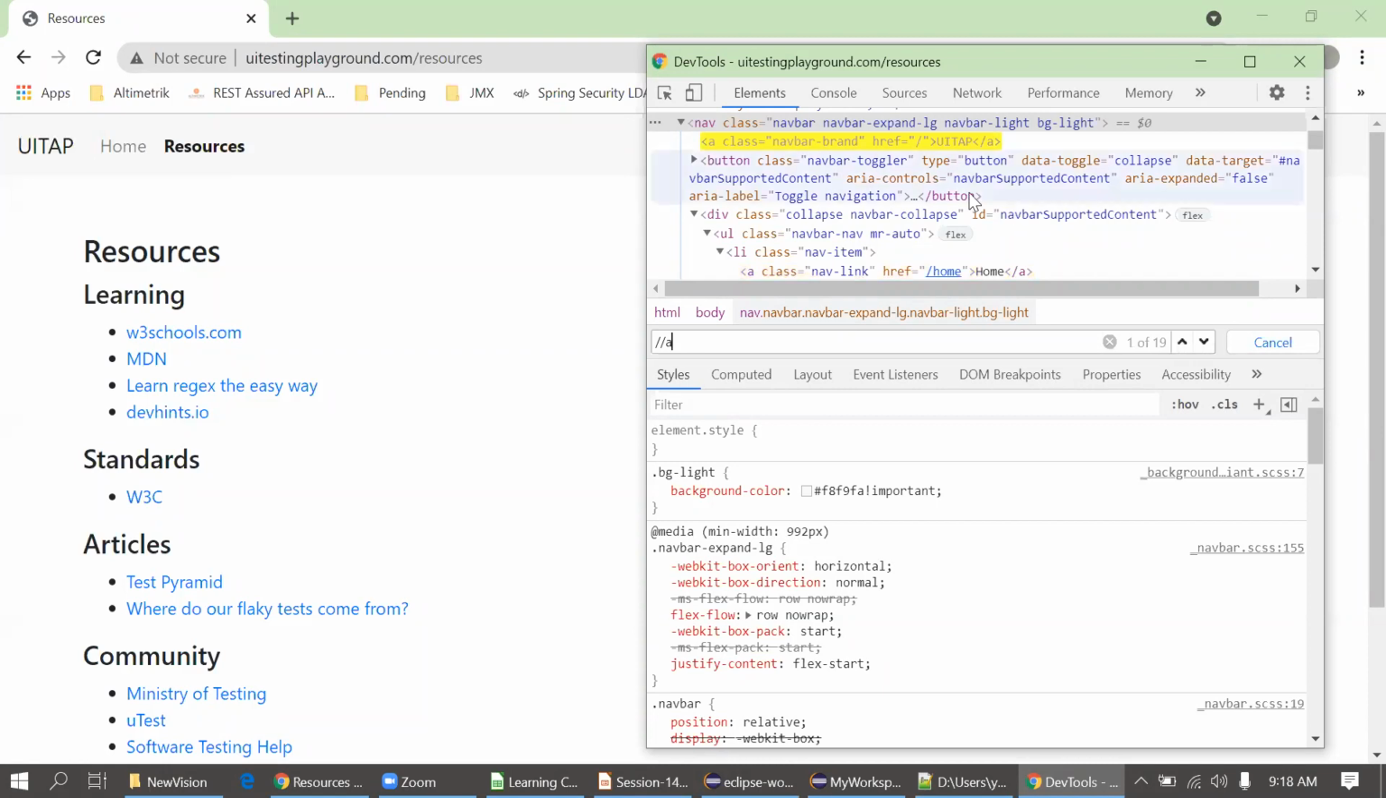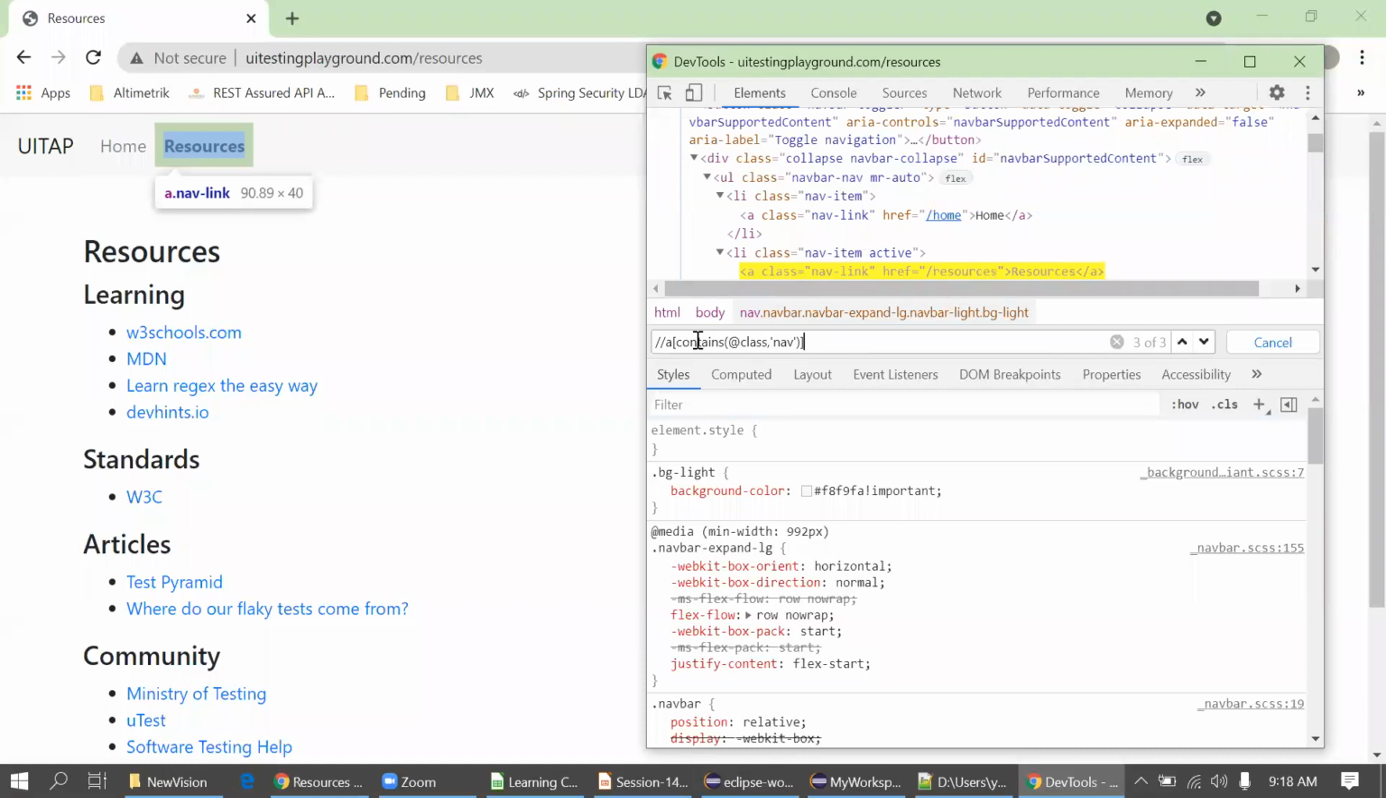I'm thinking how to remove this now. Because it's a class, I will just put not navbar here. Now I'm getting three. This one first, UI tab, home, and then resources. I will simply exclude this. To exclude this, I will just use the keyword not, and in brackets I will put everything.